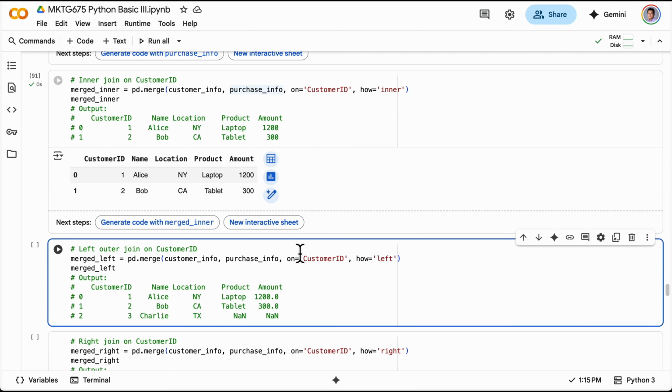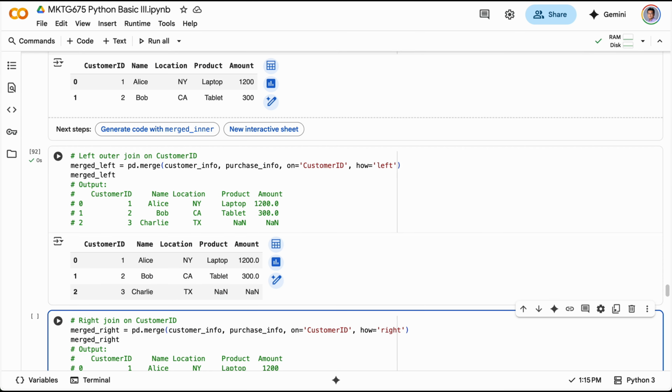A left join keeps every row from the left table, the customer list, and brings purchase data where it exists. Customer 3 remains with NaN for product and amount because that customer had no purchase record. Left join is handy when the primary table is the left side.